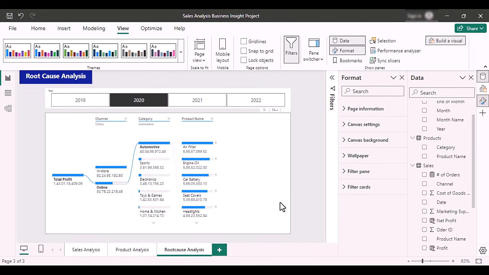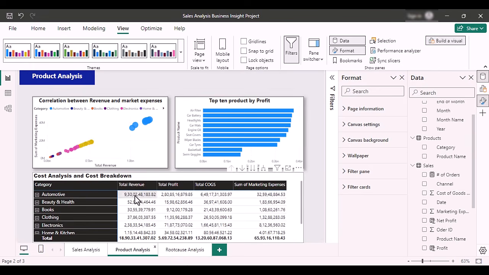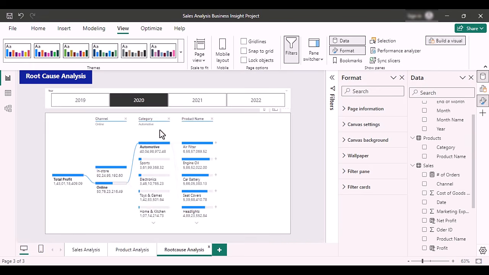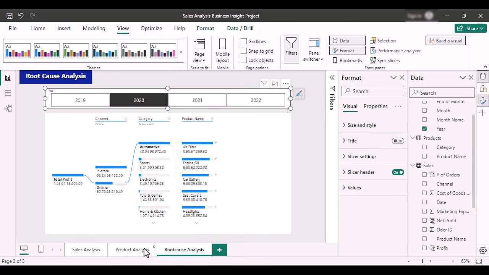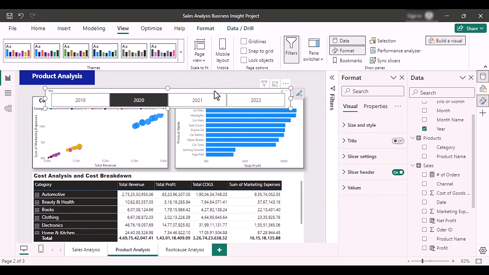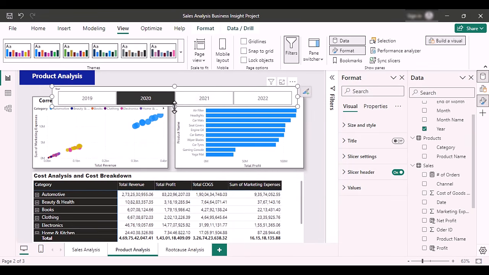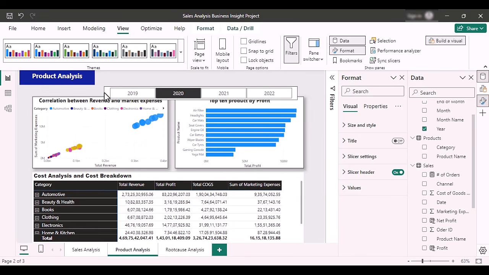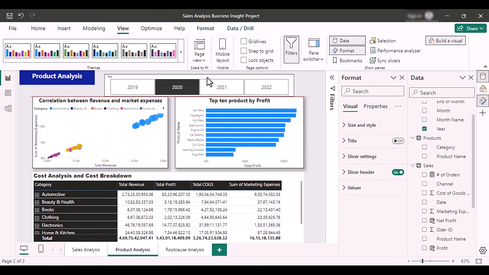We have added all our pages. Now we want to add some more slicers. For example, there is no slicer for product analysis. We want to see year-wise slicing and dicing of this data. So we can copy the previous slicer and paste it here. We can resize it and find a suitable space for this. We are going to add it here.